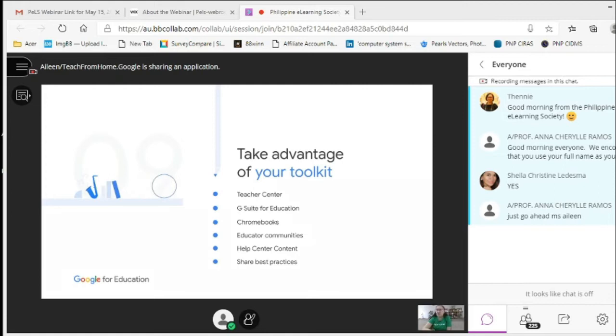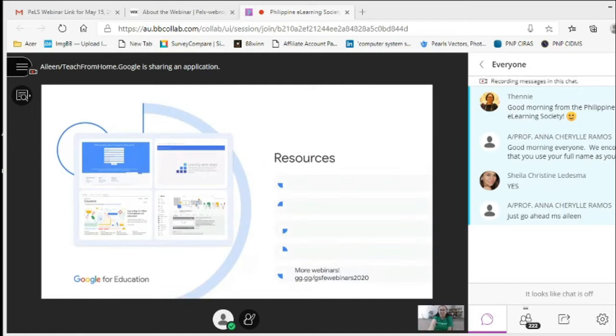And I think they're planning another tranche of webinars this month. And you can just go to gg.gg/GSFEWebinars2020. Nandito siya, sa next page. So we have quite a lot of resources that you can look at.